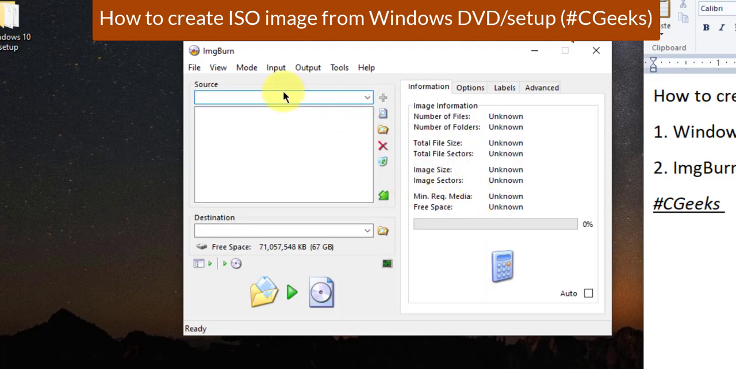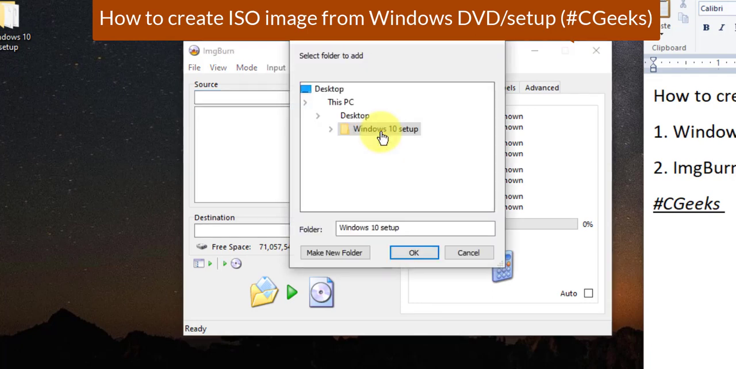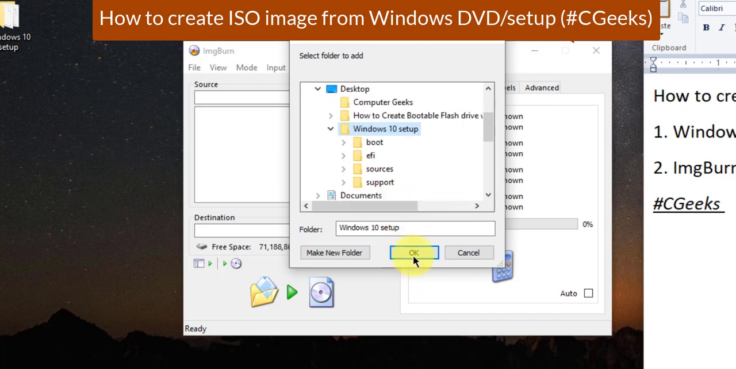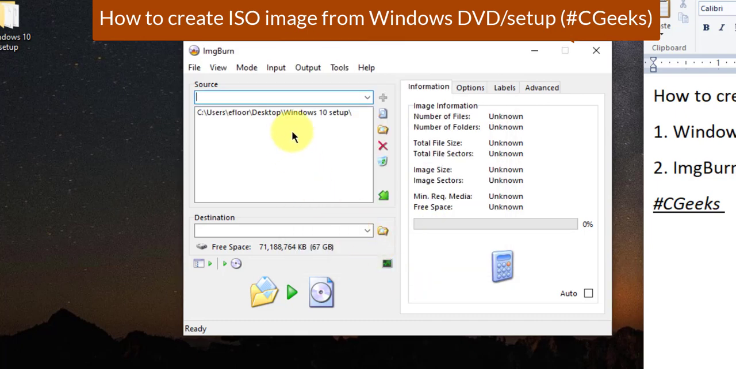Now I have to select the source and the destination. The source is our Windows 10 setup on the desktop. This is the desktop, this is the Windows 10 setup. Just select this one and press OK. Now the source is selected.